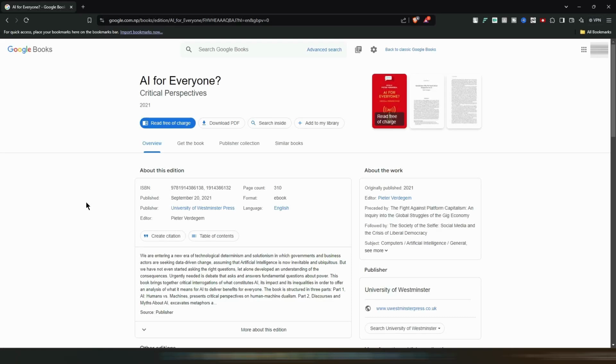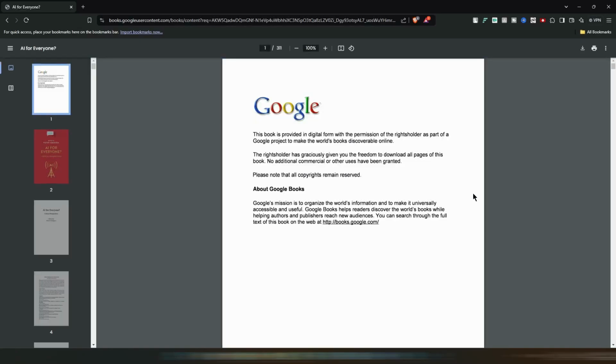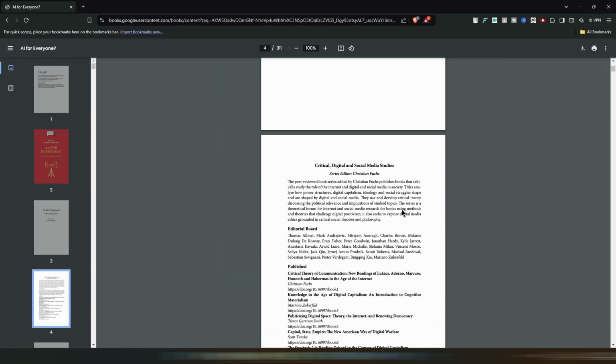Next, if the book is available for download, you'll see a download PDF button. Click on this and choose the location on your device where you'd like to save the file. Once it's downloaded, you can access the book from that location. And that's it. If you follow these steps, you'll be able to download books from Google Books for free.